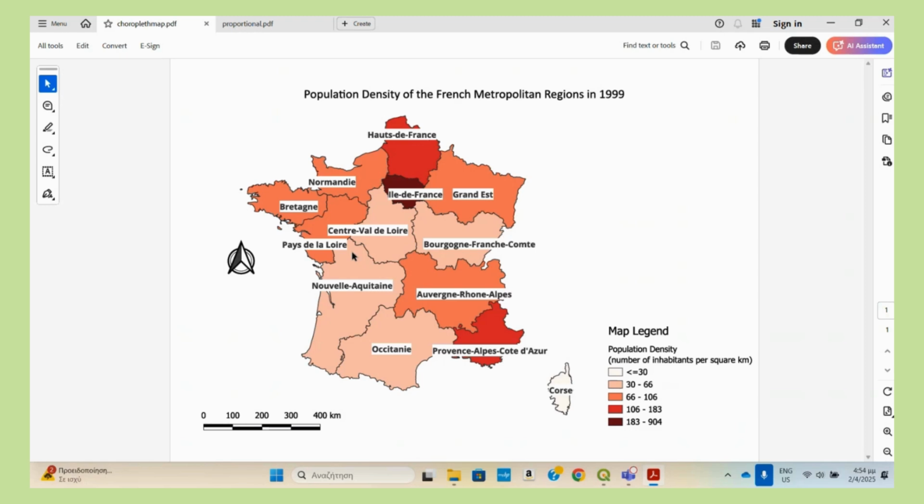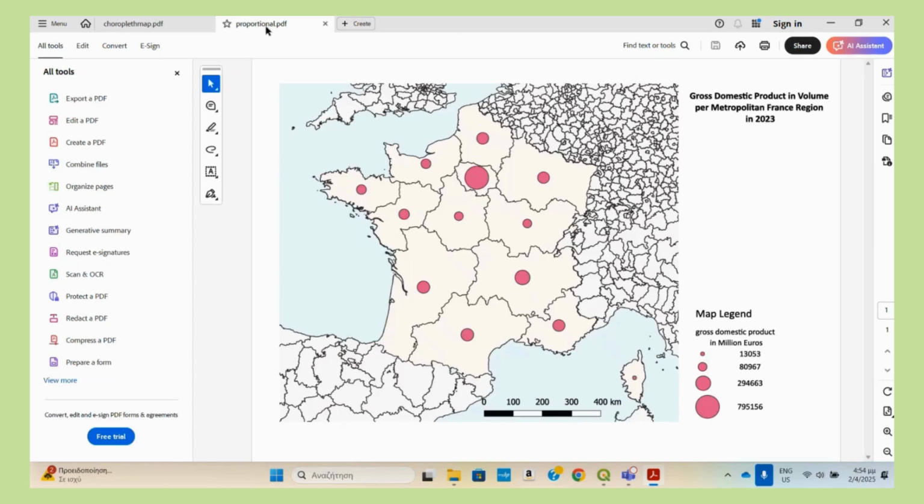It can be any administrative units colored with a different color value, with different intensities, depending on the value of the spatial phenomenon that they represent. And here is another map, which is a bit different. It's not choropleth, it's a proportional symbol map. This is what we call them.